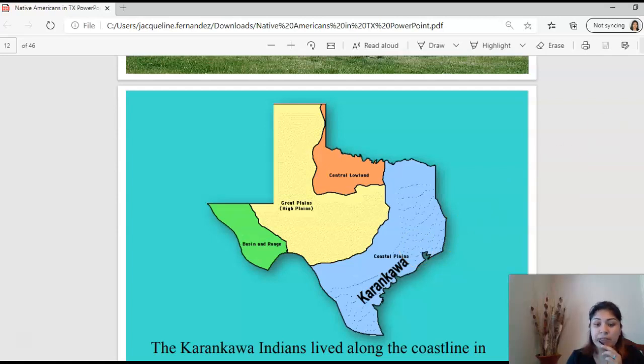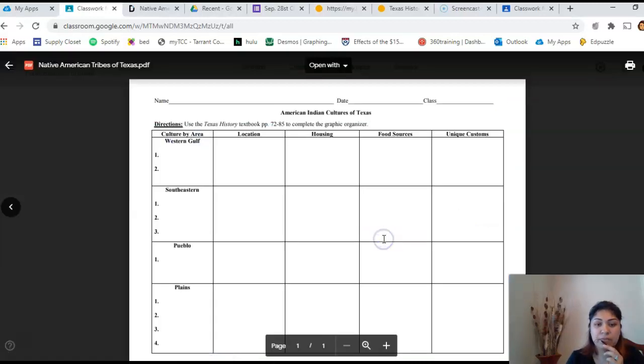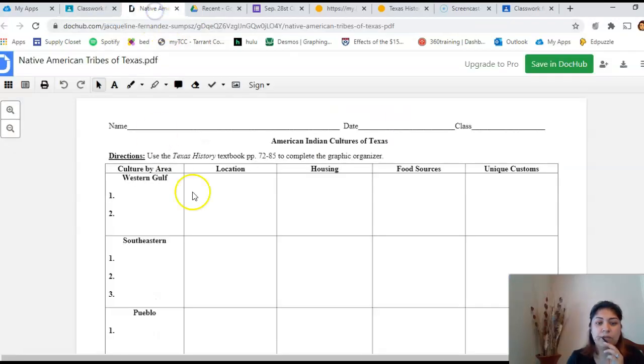And very briefly, I'm going to go ahead and open up your graphic organizer. Notice how it says open with. Click on it and you're going to open it with DocHub. As soon as you open it with DocHub, it'll take you to this right here. So you'll have DocHub, Native American Tribes of Texas. And I'll explain your assignment.